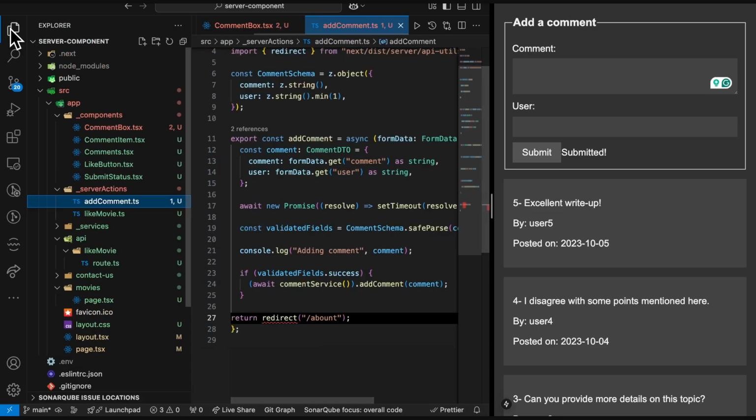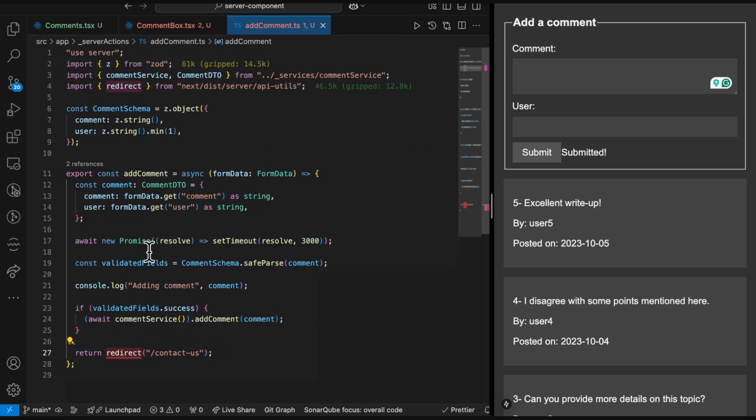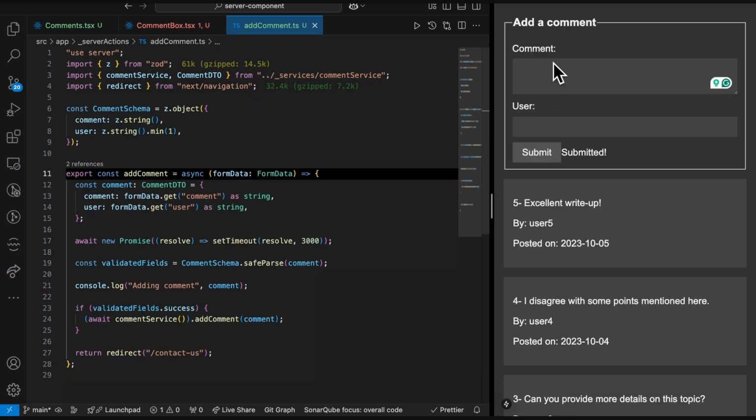I don't know if I have it. I know that I do have a contact us page. Maybe I want to redirect them here, and this should be imported from navigation, I guess. Yep. Now let's try again. Hello, 1, 2, 3, and submit.